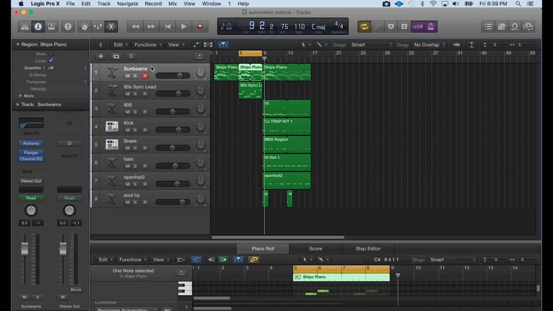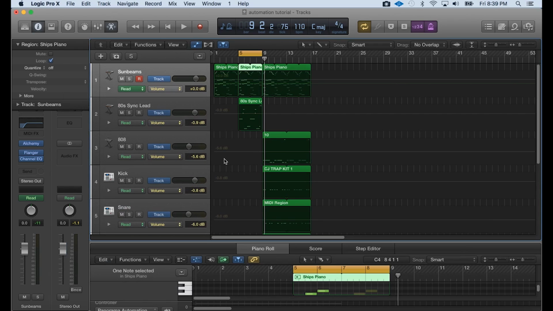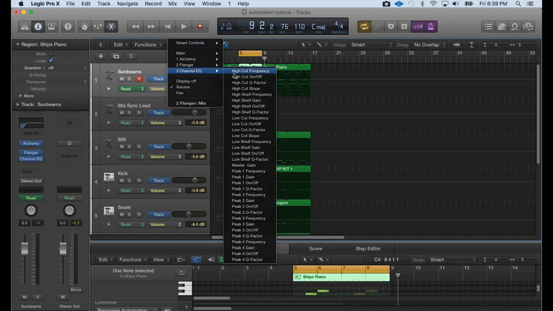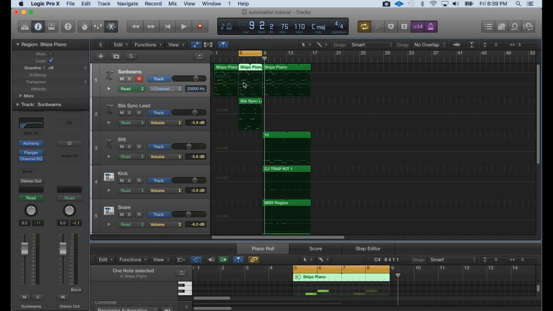And we're going to go ahead and hit A on the keyboard. This brings up our automation menu, and lets you manipulate the automation within your tracks. And I'm going to go here and select the high cut frequency from the channel EQ. All right, I'm just going to click on this track area, and then this blue bar will appear, and this will now allow me to automate the EQ as it progresses.